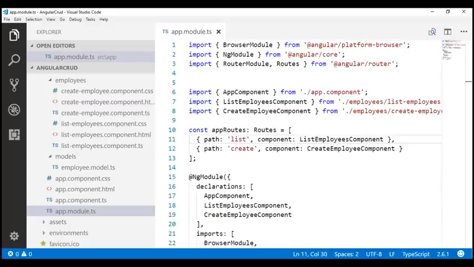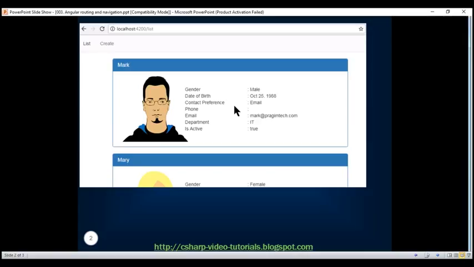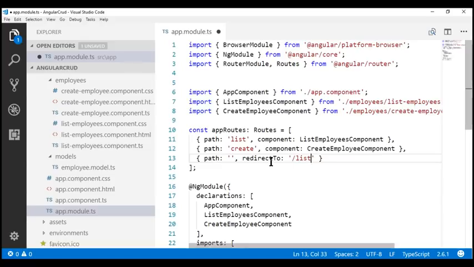Now let's create another route. So let's make a copy of this route object, paste it right here, and I'm going to set the path to an empty string. And instead of using the component property, I'm going to use this redirectTo property and set its value to /list. So when the path is an empty string, meaning in the address bar, we don't have any client-side portion of the URL like list or create. We navigated to the root URL. So when the path is empty, we want to redirect to the list route, which is going to display the list of employees. So that's what this empty path route does.